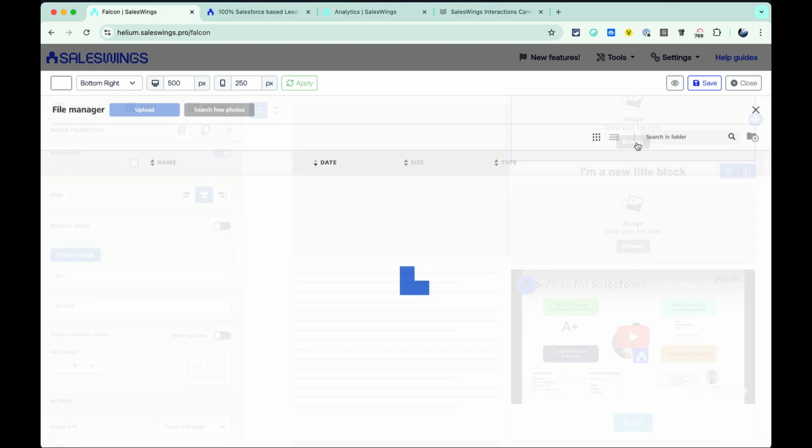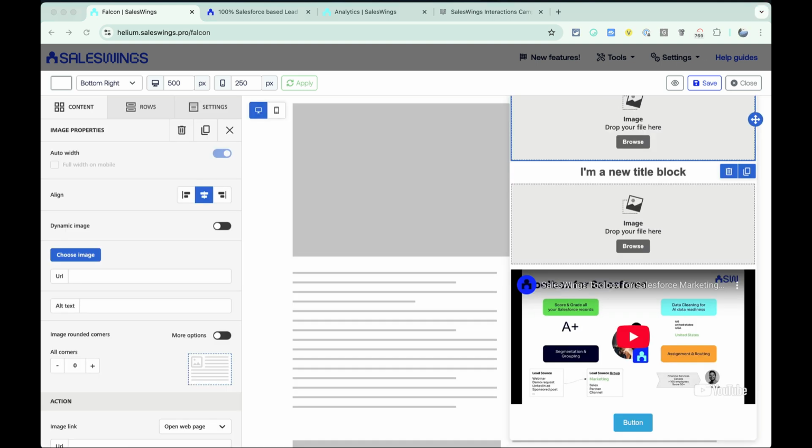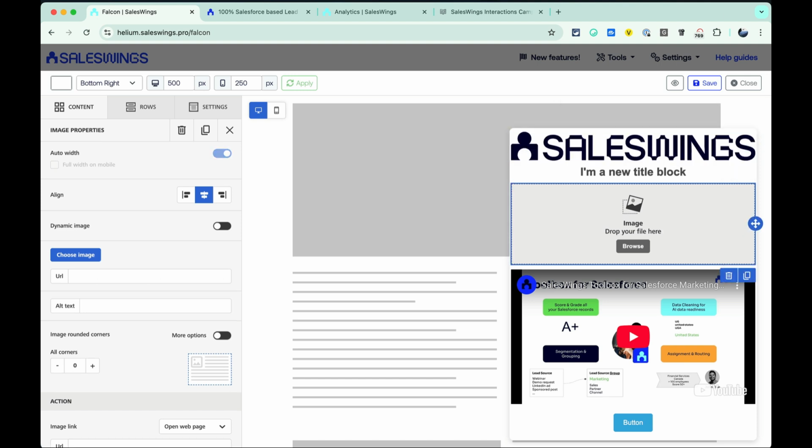Then I'm going to insert an image. When I click on Browse, I have access to my image library. From here, you can upload your images, and you can also organize them in folders. Alternatively, you can simply drag them in from your desktop. I have a second image here as well, which I'm going to bring in.